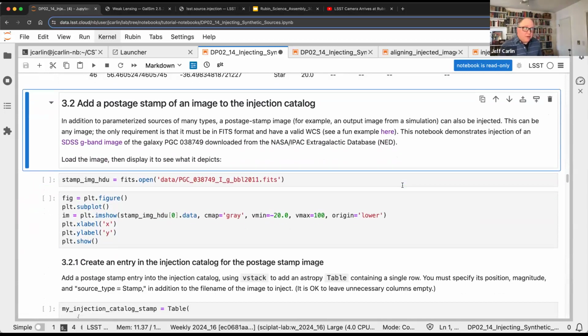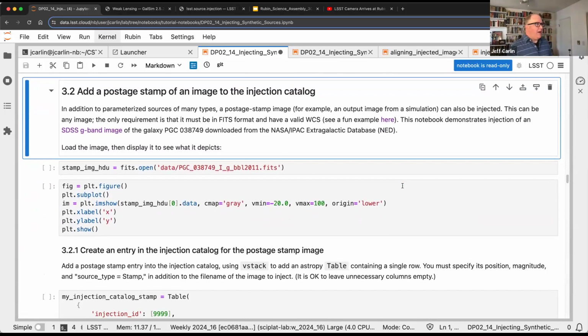Okay. Another thing you can do is actually take a postage stamp image and inject that into an image that's been processed by the LSST science pipelines. So we're going to show you an example of that. And so this could be, for example, you ran a simulation and generated some simulated image, and you want to inject that into a data set with, you know, the real properties of that data set. Or in this case, we're going to take an image that comes from the NASA Extragalactic Database.